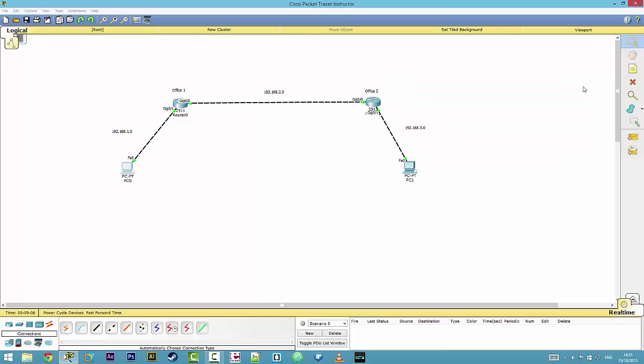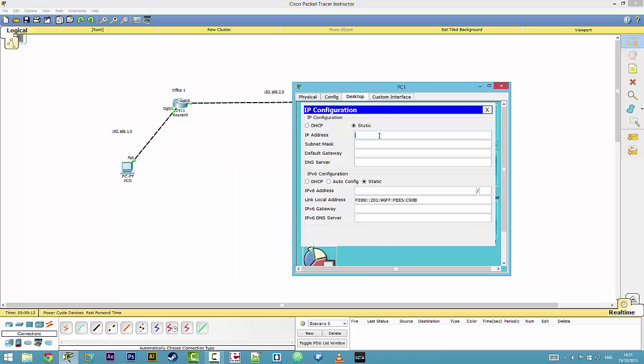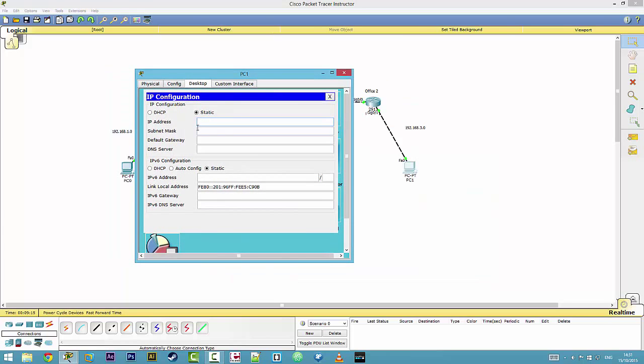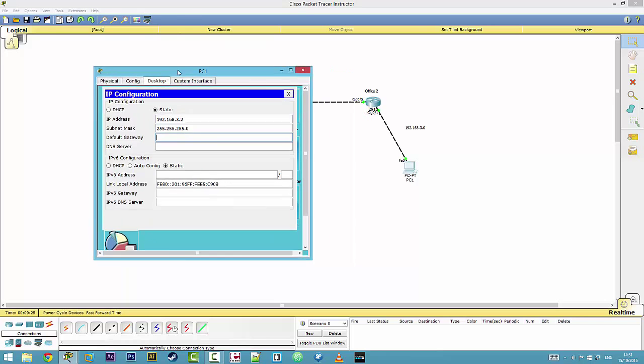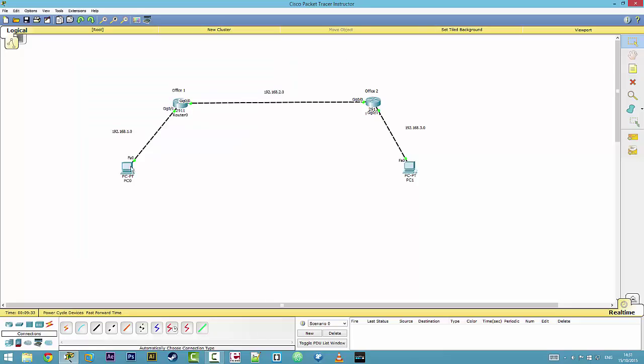Just hit X, then this one, desktop IP address, it's on the network 3, so 192.168.3.2. Yeah, subnet mask, default gateway. For this one, we're gonna put 2.2. So 192.168.2.2. Hit X. Now we try to ping.